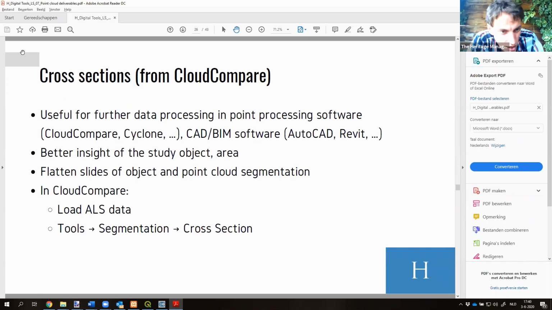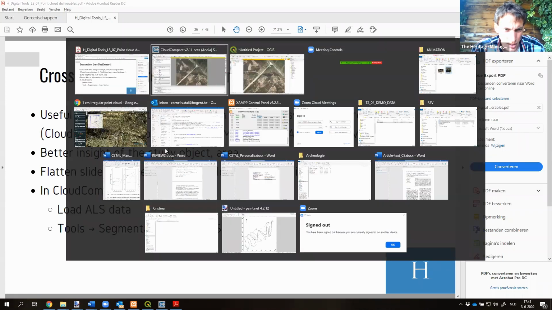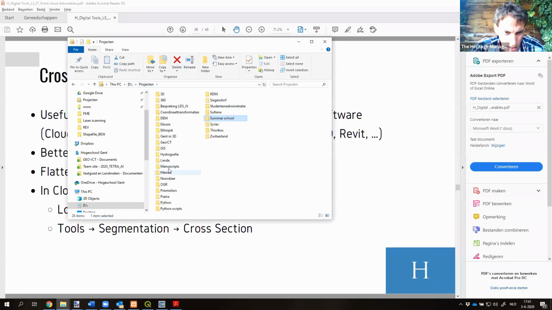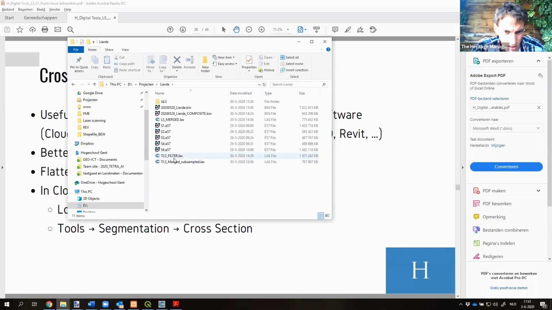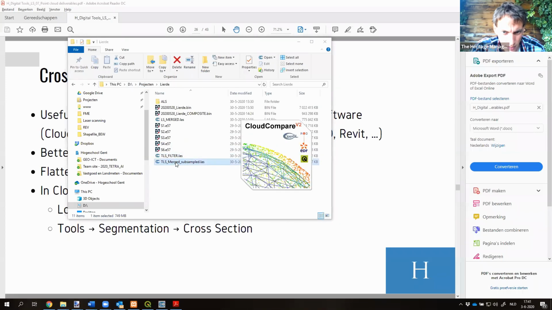I also explained to you how to use cross sections. These cross sections can be very useful, not only for point cloud visualization and point cloud filtering, but also if you just want to have some horizontal sections of a building, for example, and you want to digitize the walls of a building in CAD software or in BIM software. In that case, what is very useful is to go back to my Lierde data set. Let me take the entire point cloud.